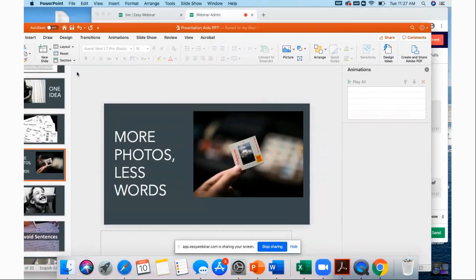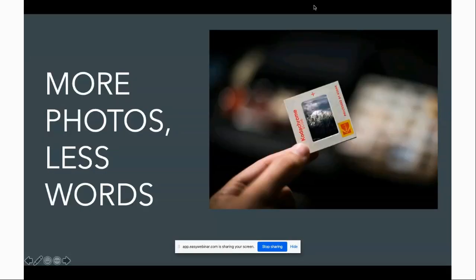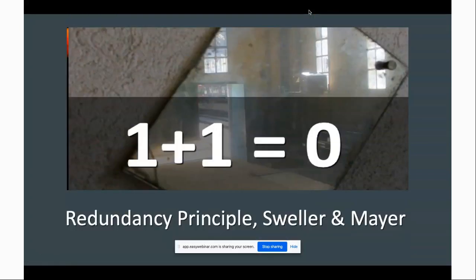The first thing that we talked about was one idea per slide. And the second big tip was more photos, less words. Let's move on to the next big tip. I want you to avoid sentences. And again, this comes down to that redundancy principle, Sweller and Meyer's idea that if you're talking while you're saying sentences, people remember nothing.